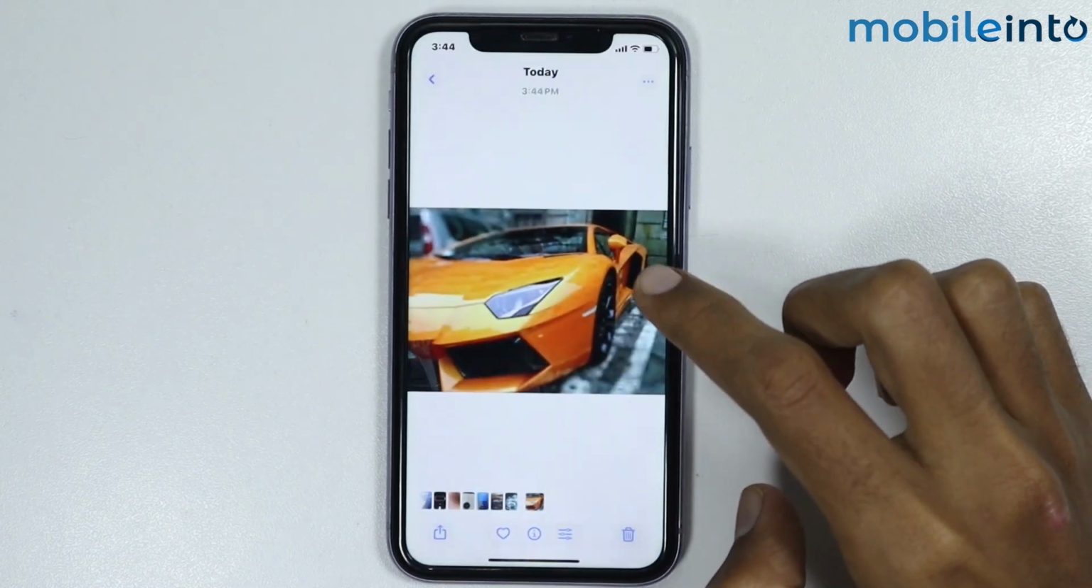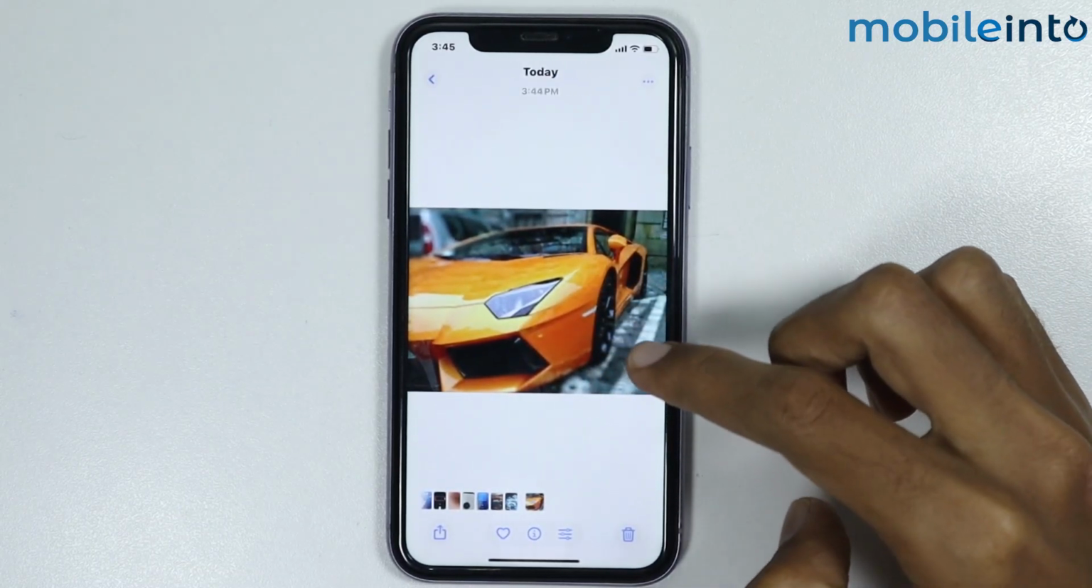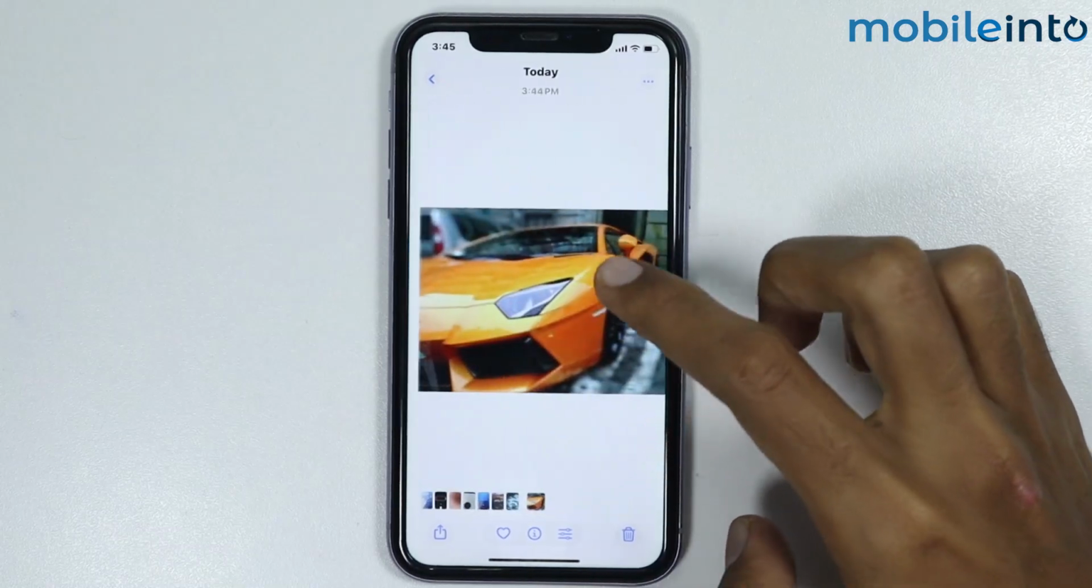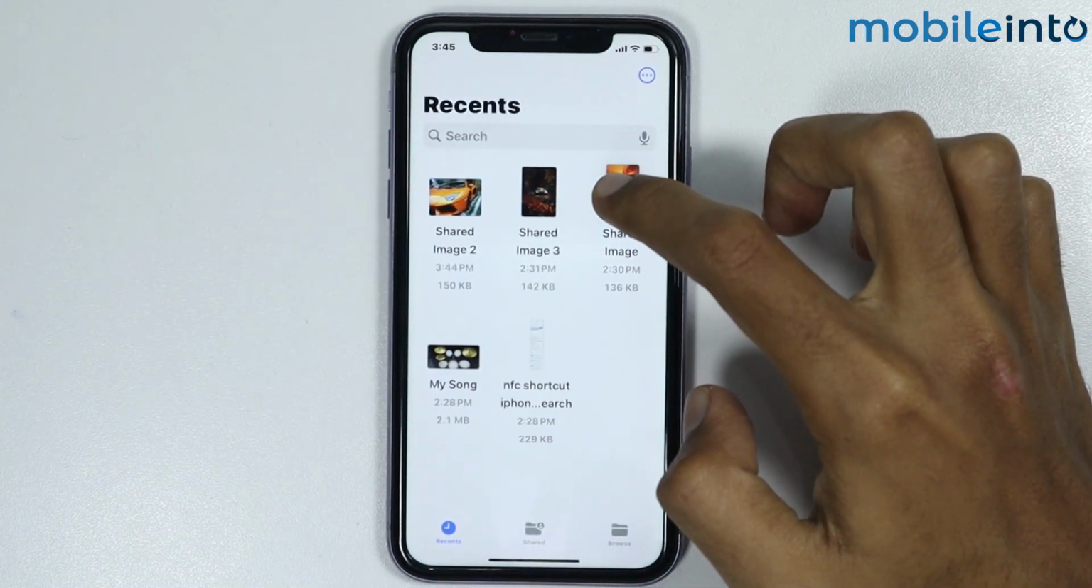Now as you can see, we have successfully transferred this photo from our Files app to the Gallery app. And this is how you can save photos and videos from Files app to the Gallery app on any iPhone.